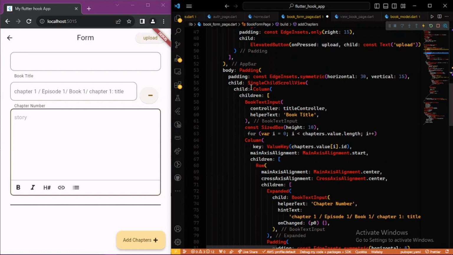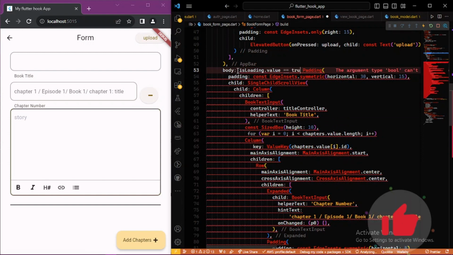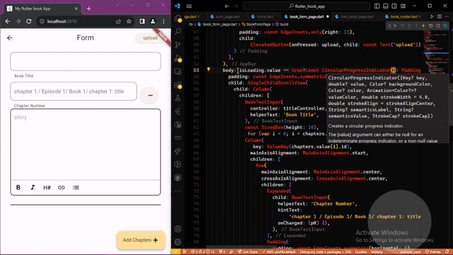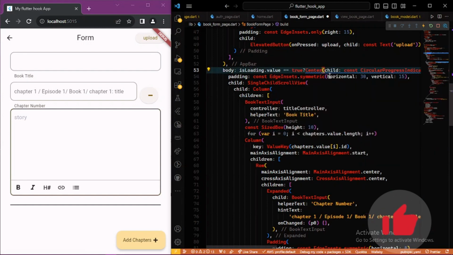I want to, if the body here, where's the body? Yes. So if isLoading dot value equals true, all I want to do is show a circular progress indicator. That's what I want to show there if it's loading. So it should be centered. Let me wrap this in a center. Yep. And I think this should be const.